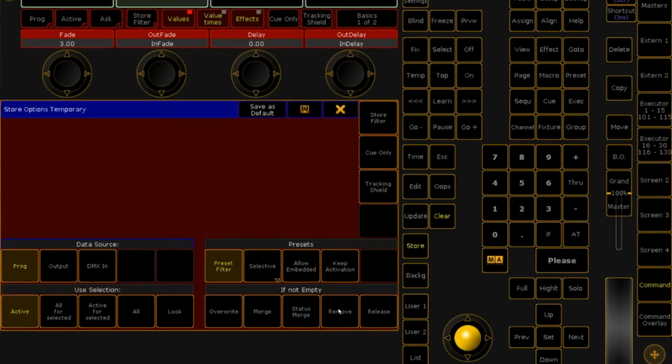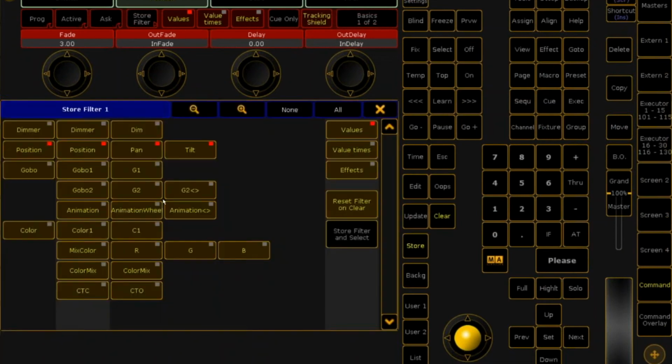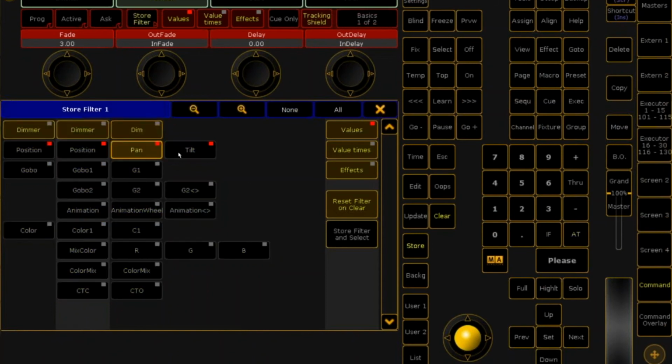Remove is used to remove values, so you activate what you want to remove and then store remove, and then it releases control of that attribute from the queue list. Queue only, tracking shield, I mentioned it earlier, is a great way to preserve your looks without having to worry about tracking. And store filter is exactly the same as that filter that we looked at earlier, where I just had dimmer and pan tilt.